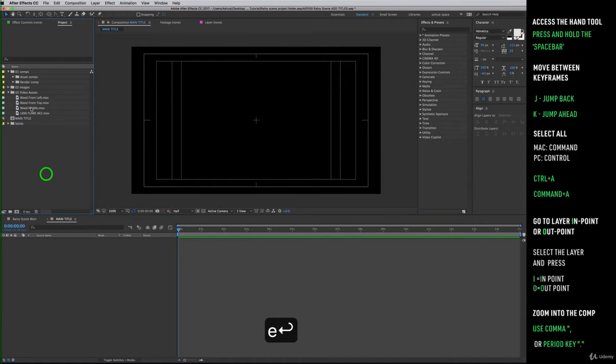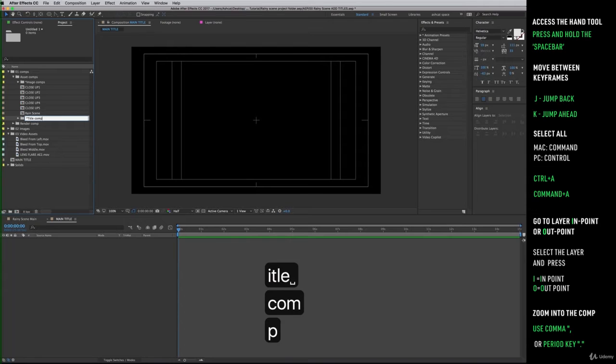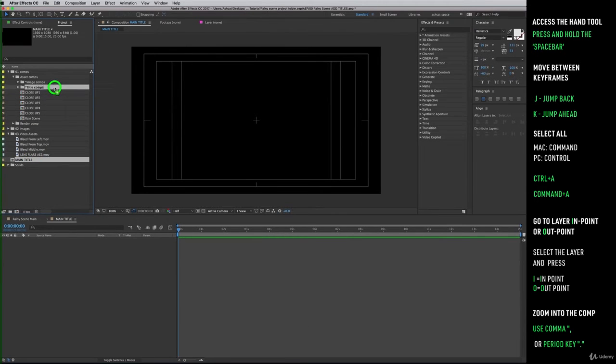With the asset comp folder selected, let's create a new folder. Hold Shift and 8 to make an asterisk, and let's call this title comps. Let's drag our main title into that folder. Double click it to go into that composition if it's not already open for you.